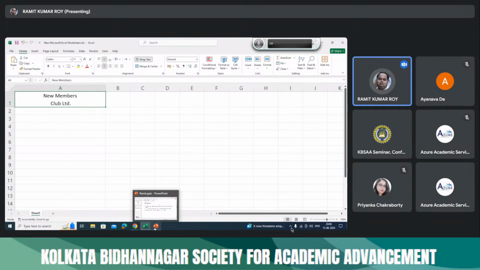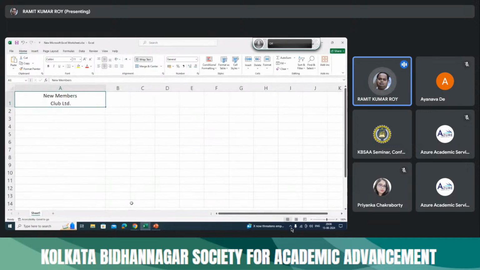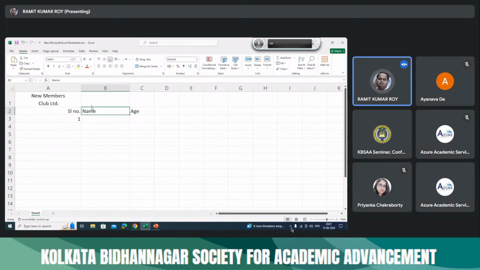After this, what happens is it admits its members only after a male or female are adults. What do we mean by this? Say, for example, I am giving serial number, then I have given name, then I have given age. So let the serial number be 1. I am adjusting the text, making things right aligned. You can all see I am adjusting the text.